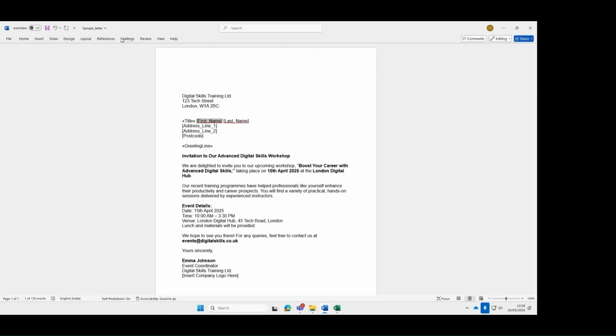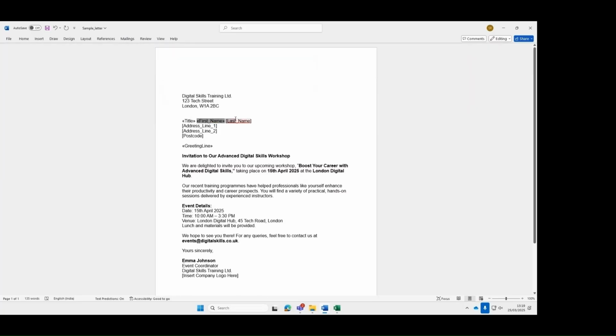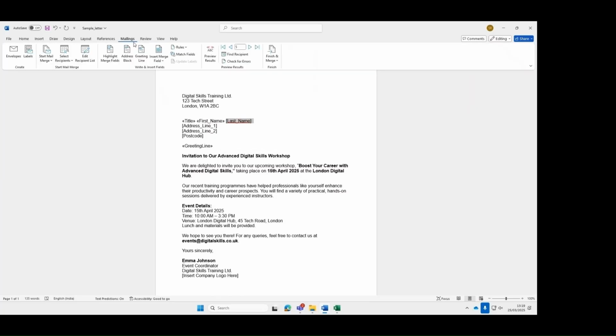First name. Again, go to Mailings, Insert Merge Field, first name. Last name: Mailings, Insert, last name. If you want to view how it looks, you can click on Preview. See, it is showing how it is. If you go and say next, you see different names coming up here. So now you understand how it's working, right?